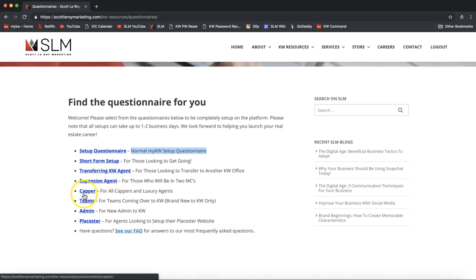We have a capper questionnaire for any cappers and luxury agents. Teams, and that's of course for any teams coming over to KW. We have an admin setup questionnaire if you are an admin on a real estate team or market center staff. You fill out that admin questionnaire. And last but not least, if your Playster website has not been set up, or if you want to brand that as a team or so forth, you can fill out this Playster questionnaire and we will get that set up for you.